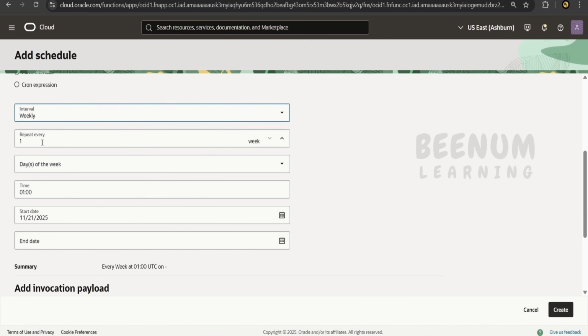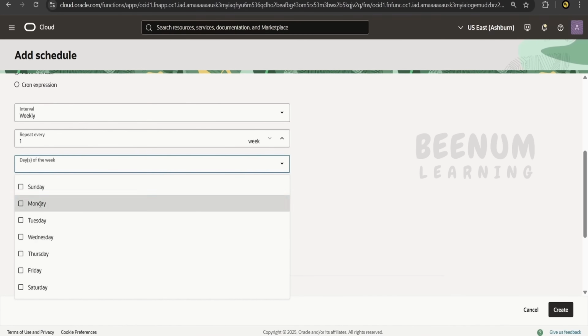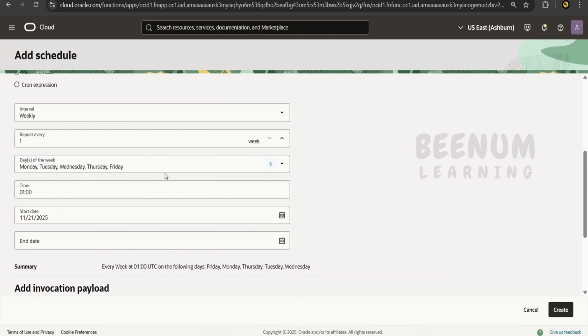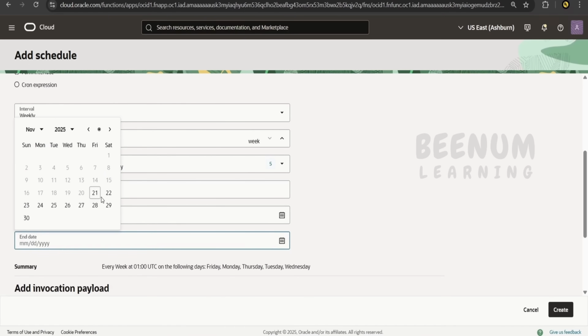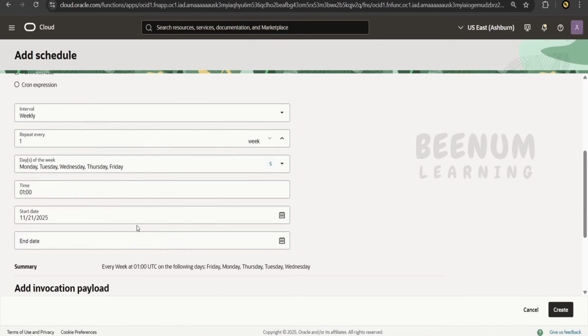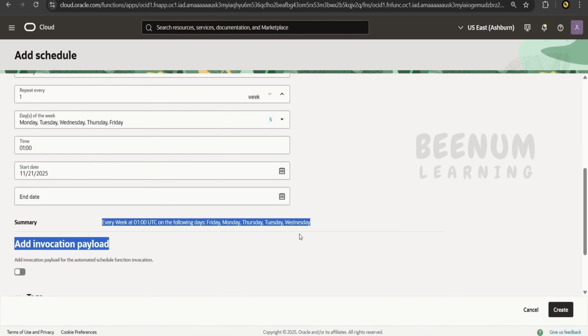Weekly also we can run. For days of the week, we have to select which days we want to run, like Monday, Tuesday, Wednesday, Thursday, Friday. These are the working days in my location. So I will say every week it has to run on so and so days and at so and so time. And if you want this to stop at some particular date, you can define the time over here. You will get the summary as well.